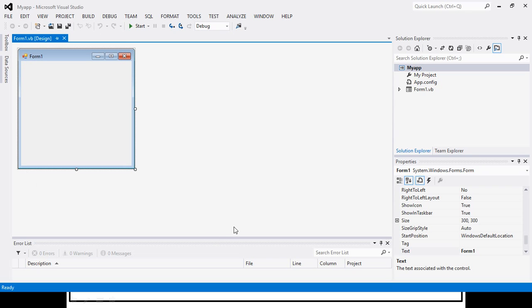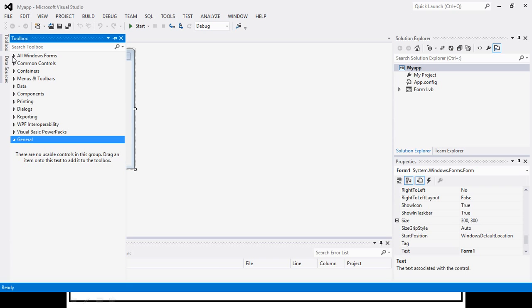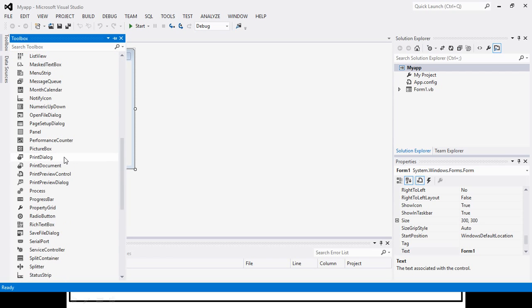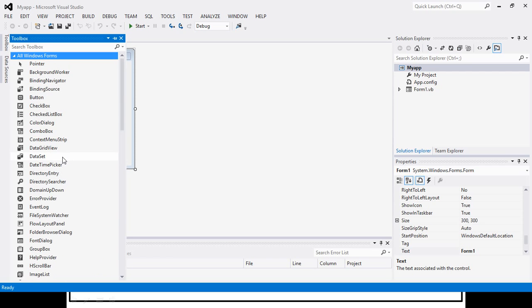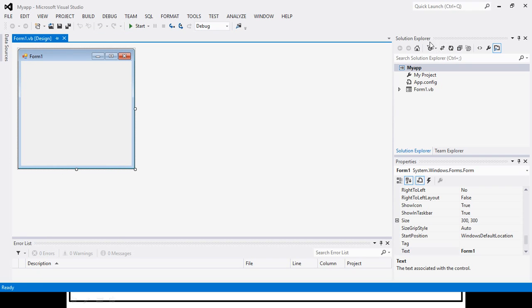This is the form design window, and here we are having the toolbox. In that we are having many tools that we can use in our form design. Okay. Now here we are having Solution Explorer. In that our project is given, and in that we have one form. And here is the property window. So whatever control we select here, that control will have many properties. We can set and change the properties from this property window.